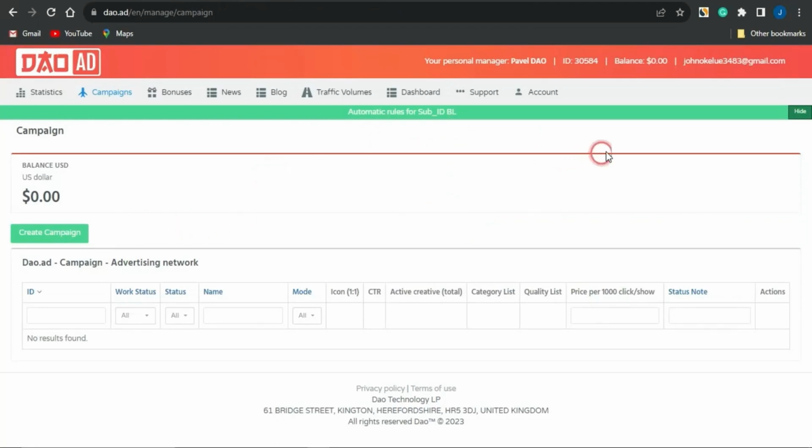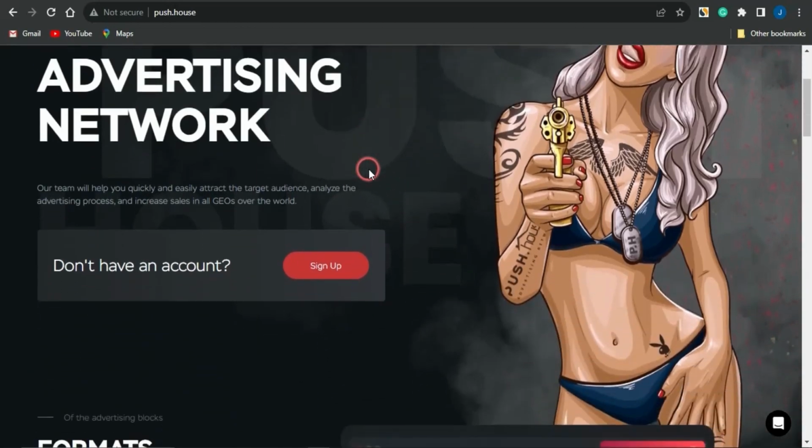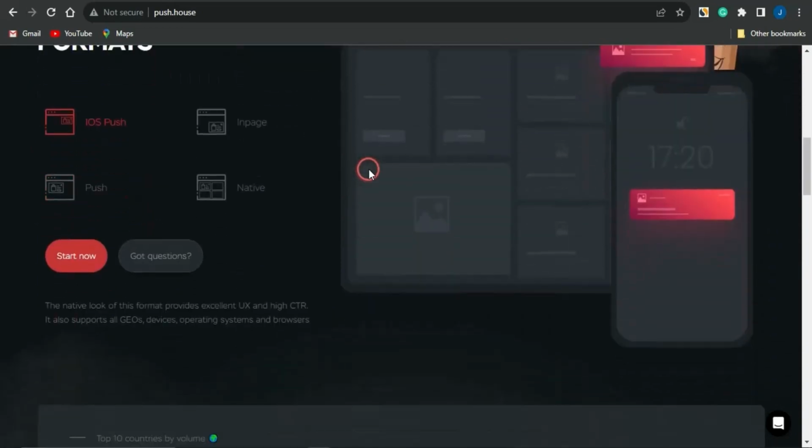So moving on to the second platform right now, or the second cheap paid traffic website, and that particular website is called the push.house. As you can see, the domain right here is the push.house. And this is actually an advertising network which you could also take advantage of right now, and you can just simply promote ads for absolutely free.